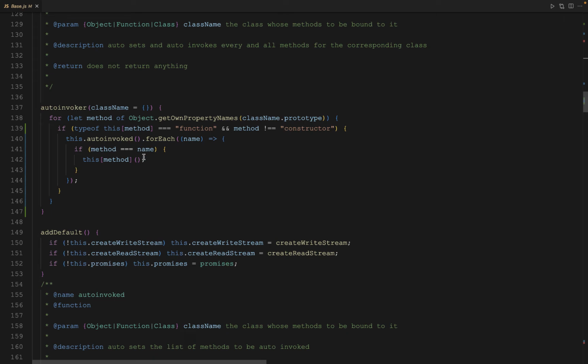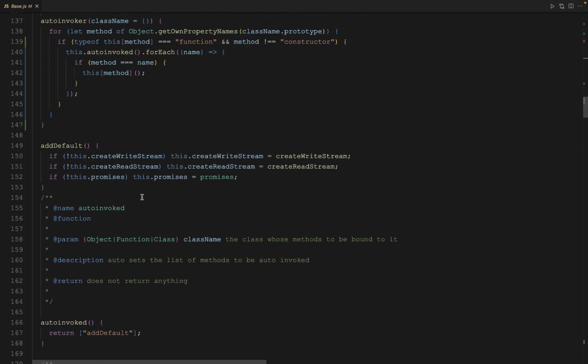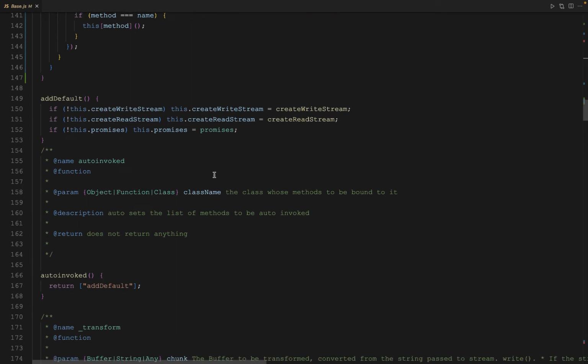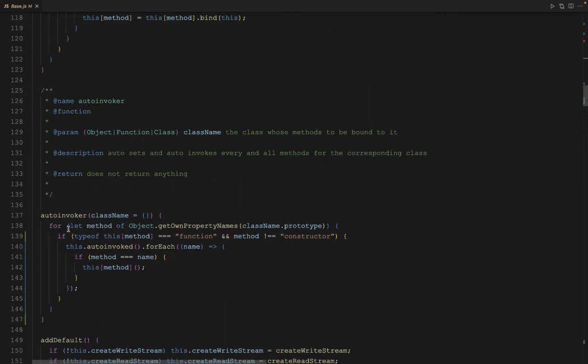Now, why do we do something like that? It makes things very easy for us. One example here is this one, for example. So when this class is instantiated, what this method does, it checks if this property is on the class. If it's not, it just assigns it to this one here. So we don't have to add it physically or manually anymore. It's just there immediately. So that's one of the roles of the auto invoker here.